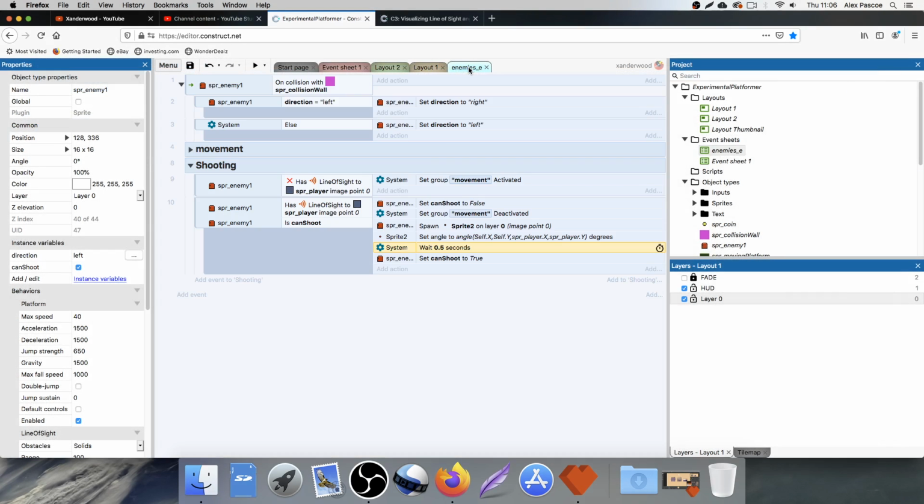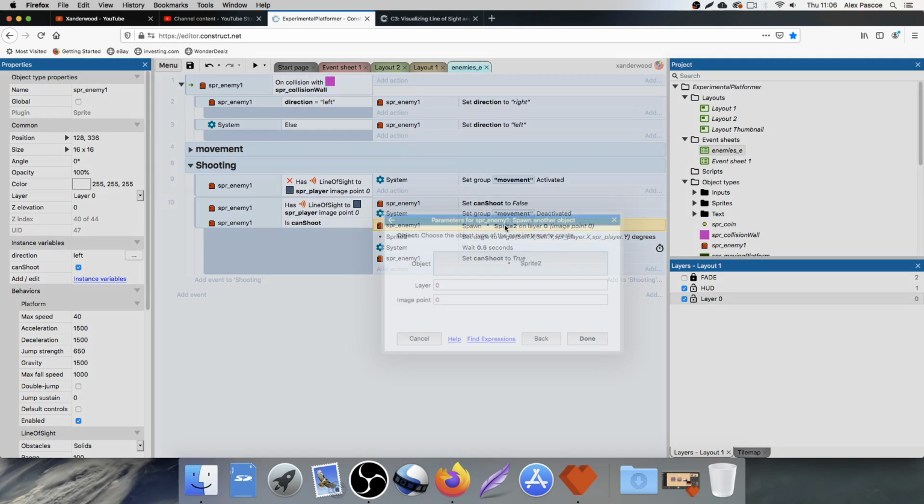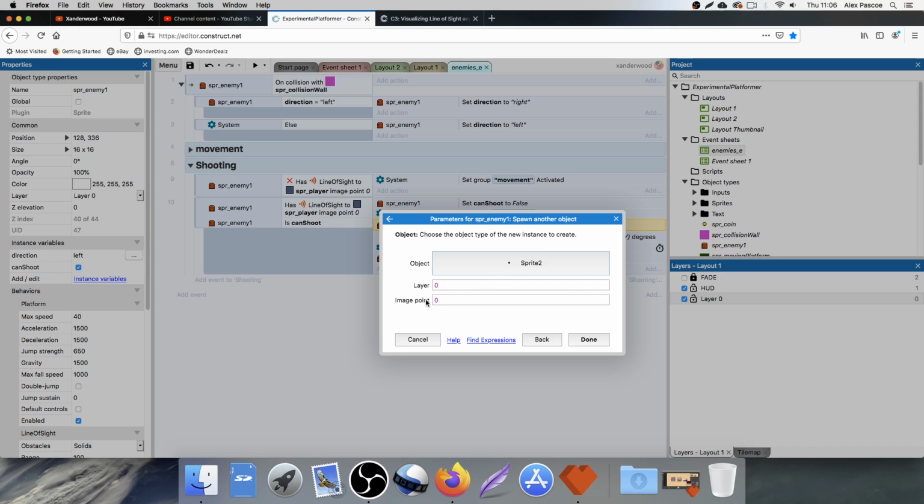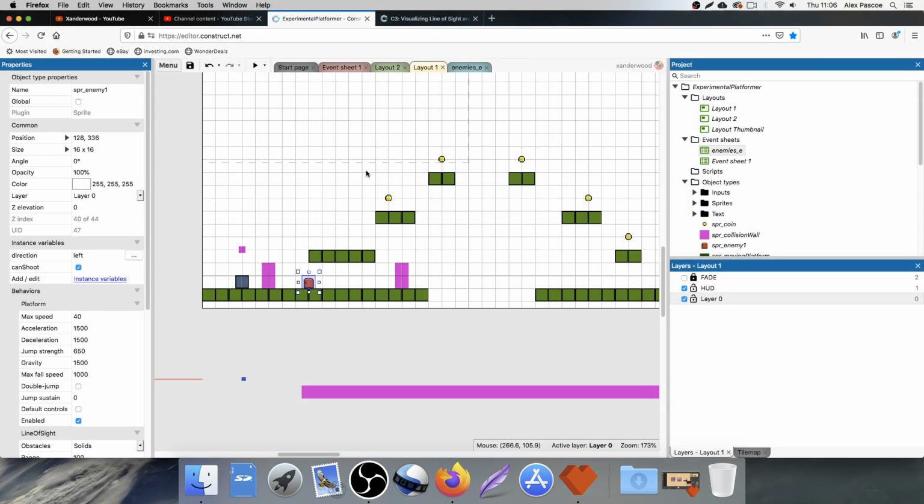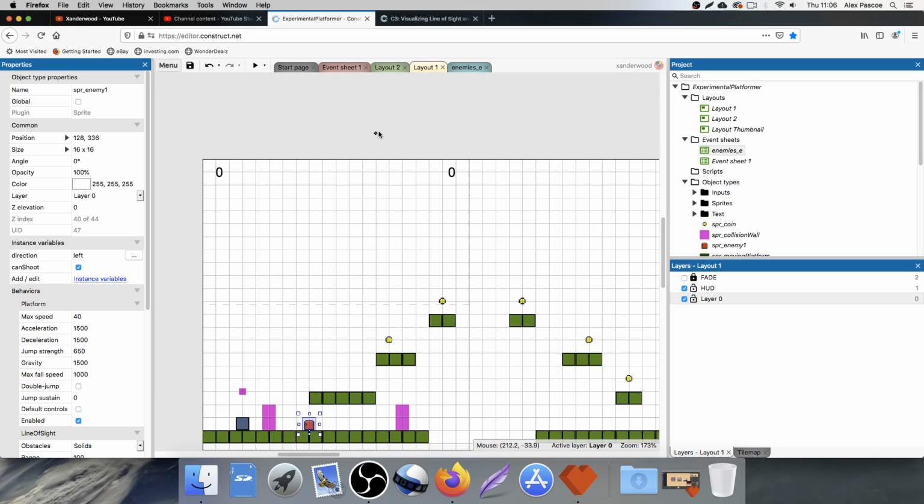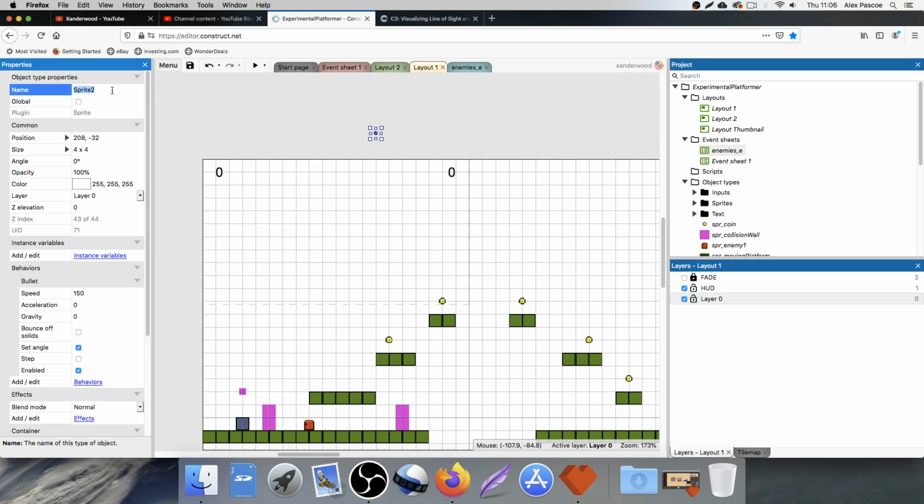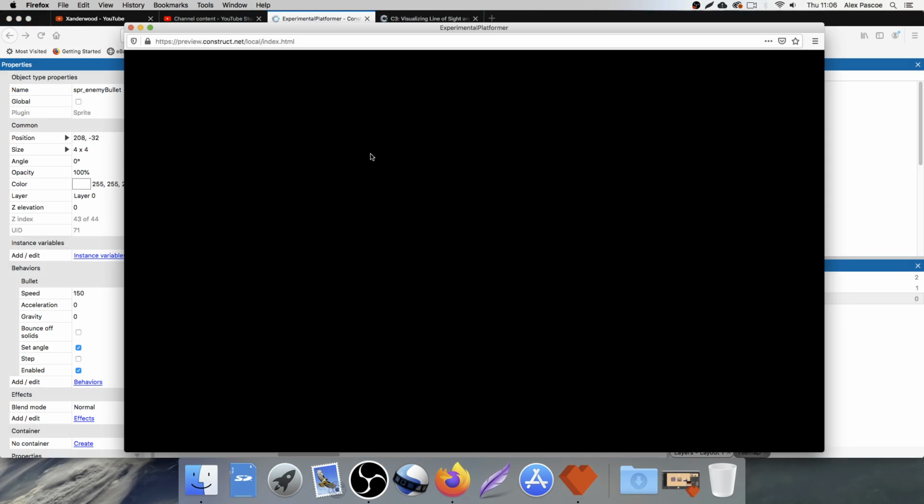So now we go back to the enemy script. So where it says enemy 1 spawn sprite 2 on layer 0 at image point 0, we just need to change that to image point 1, and now it's going to spawn it from a different place. Let's go back. Let's change the name of this bullet because it's annoying me. SPR underscore enemy bullet, and let's test the game.